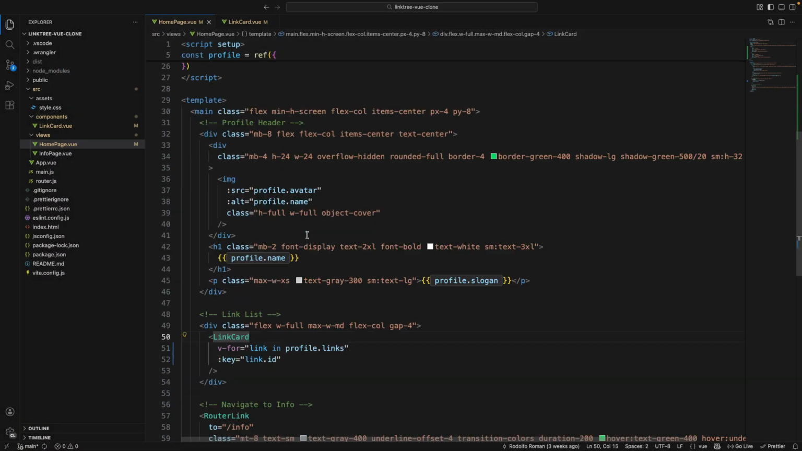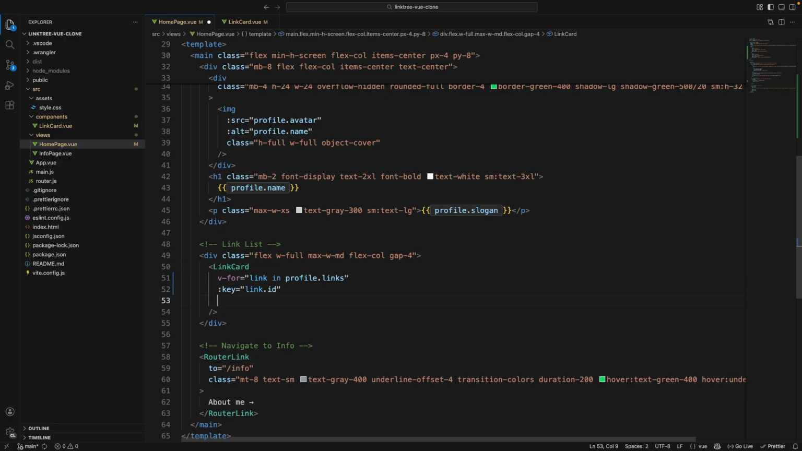we get back to the home page. We have the link card. And now we have the title property. You can see it there, in the autocomplete of Visual Studio Code, it gives it to you. So I'll bind it, because we are binding. And the link, the individual link, has a title element. So let's do link dot title.